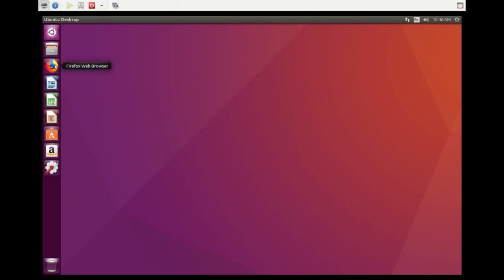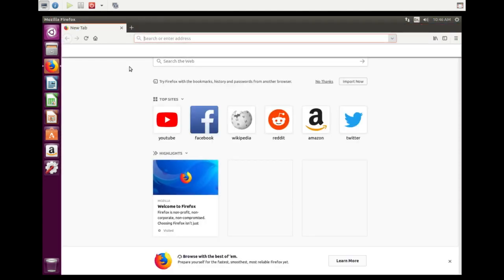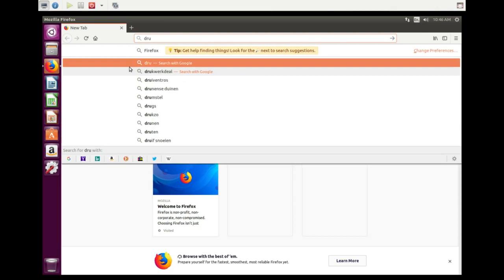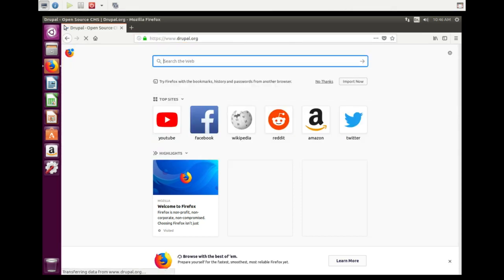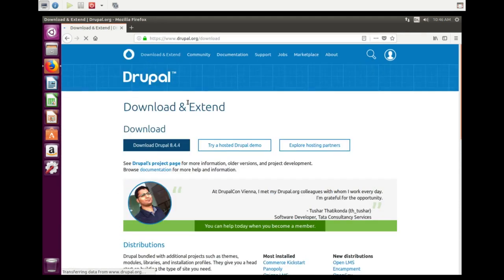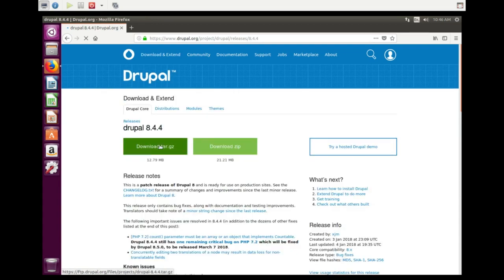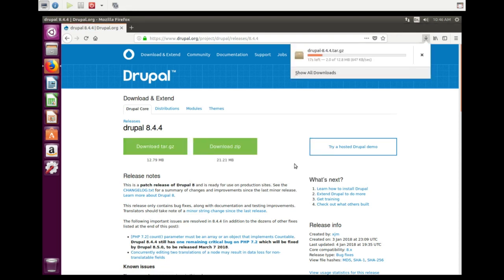First we download Drupal 8. We go to drupal.org, and we choose download and extend. Here we download the latest version, in this case 8.4.4. I download the tar.gzip, but if you're on Windows you might choose the zip file.